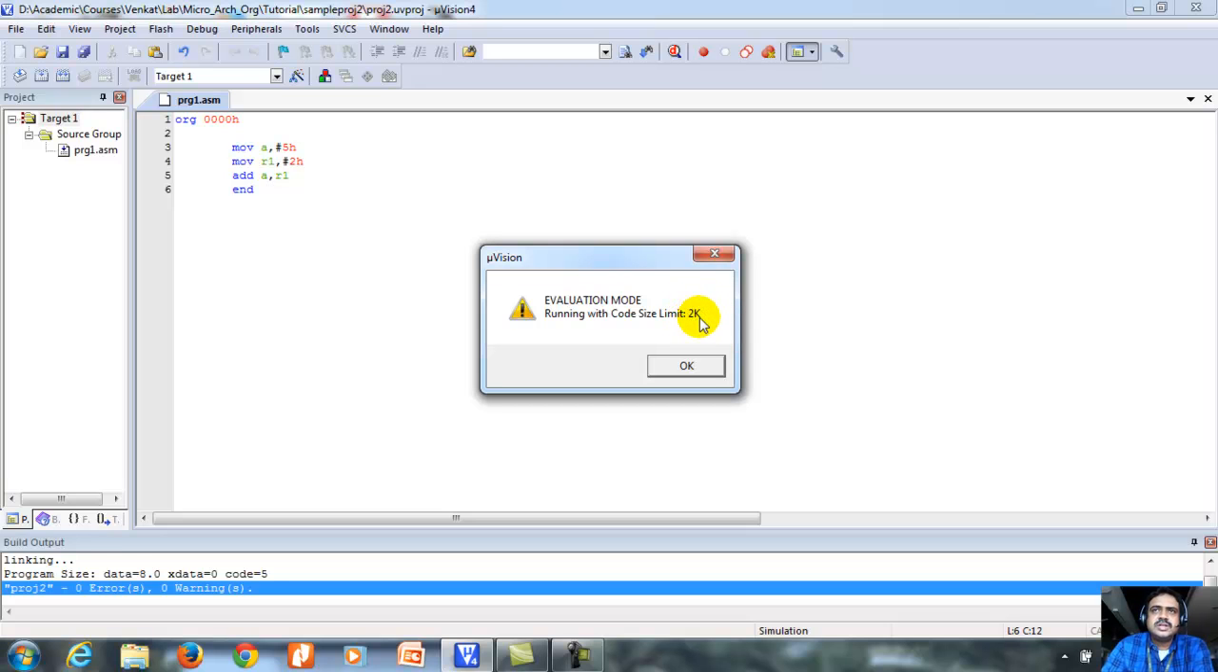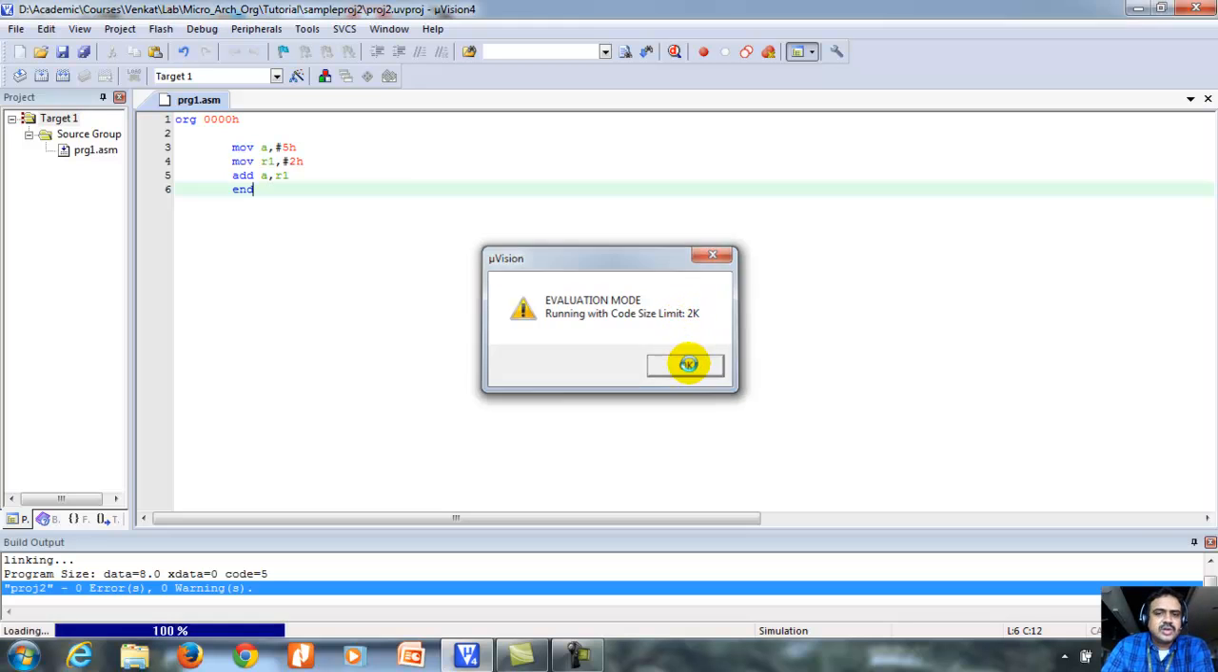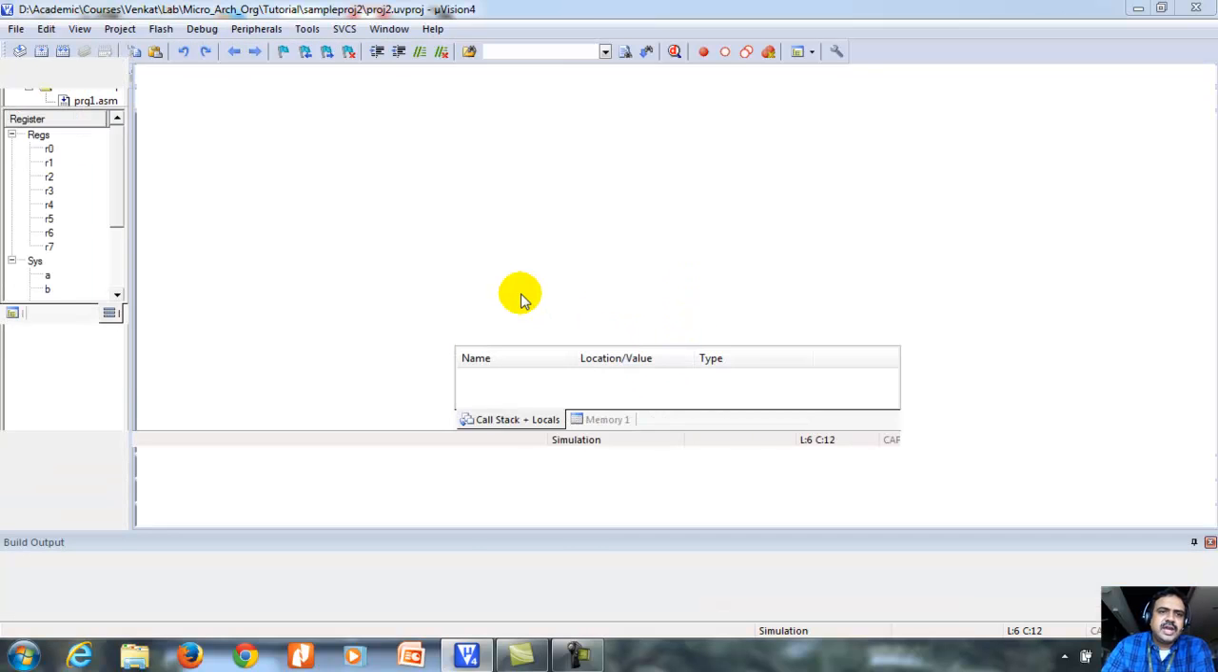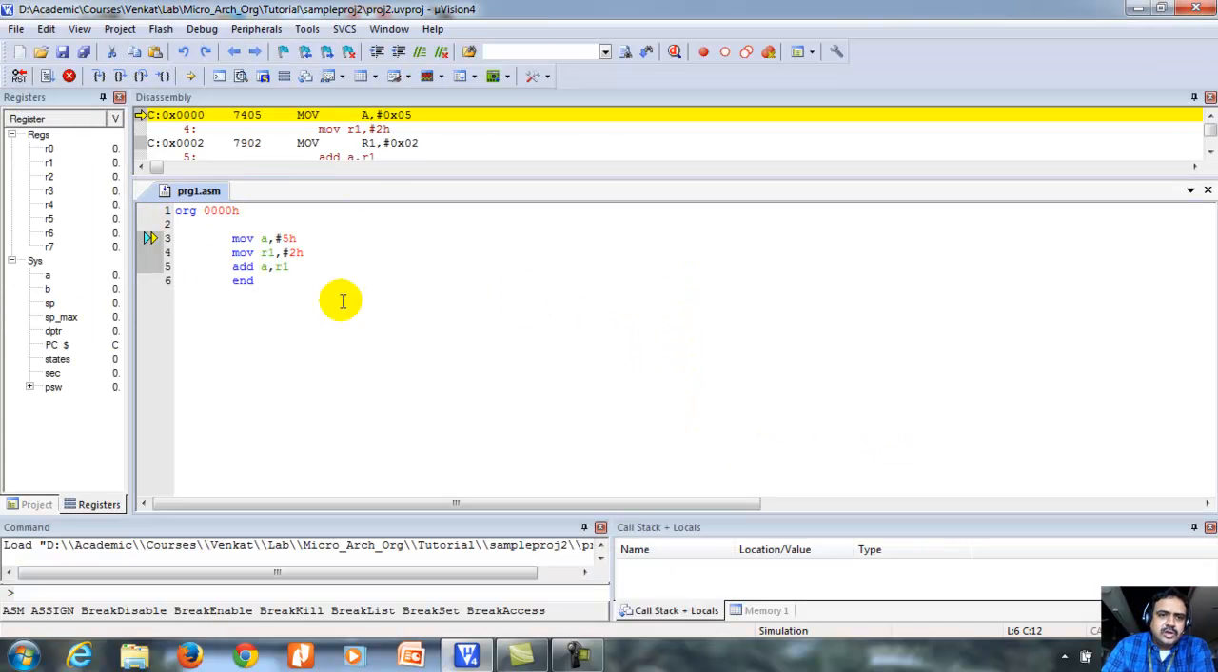It is restricted to a code size of 2K. In professional version, the code size doesn't matter. You can write any big programs, okay? But for your laboratory purpose and the scope of this course, this is more than sufficient. So I say okay. Now if you see, the entire window changes from your project window to the debug window.